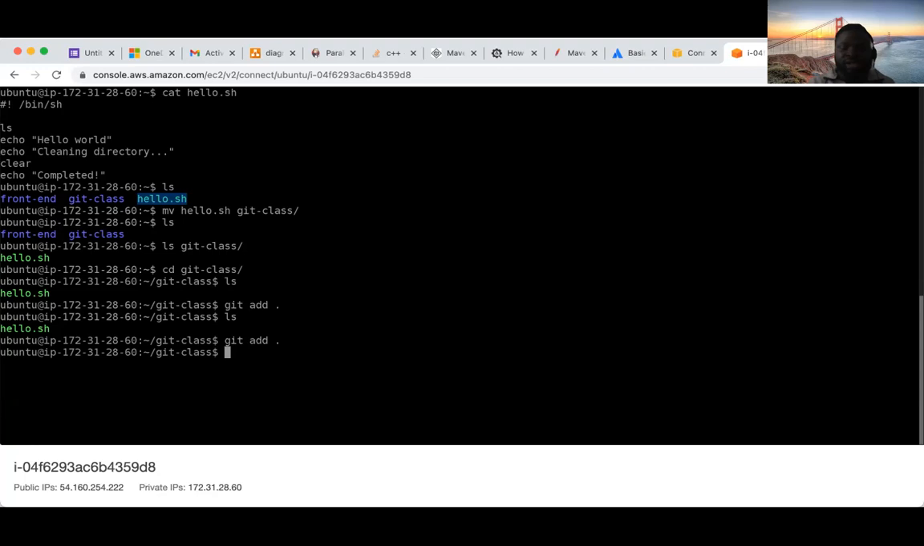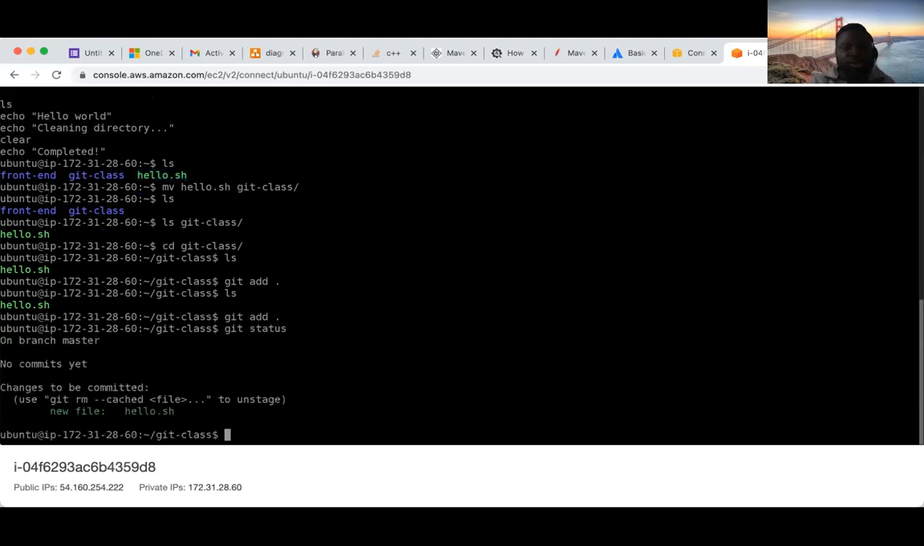Another thing you can check is git status. From this point, git status will tell you that there is no commit yet, and that's the next thing we are going to do. So git add is just adding it to what they call the staging environment. To be honest, I don't know deeply where git add is putting the file, but they say it will put it in a staging environment or whatever.